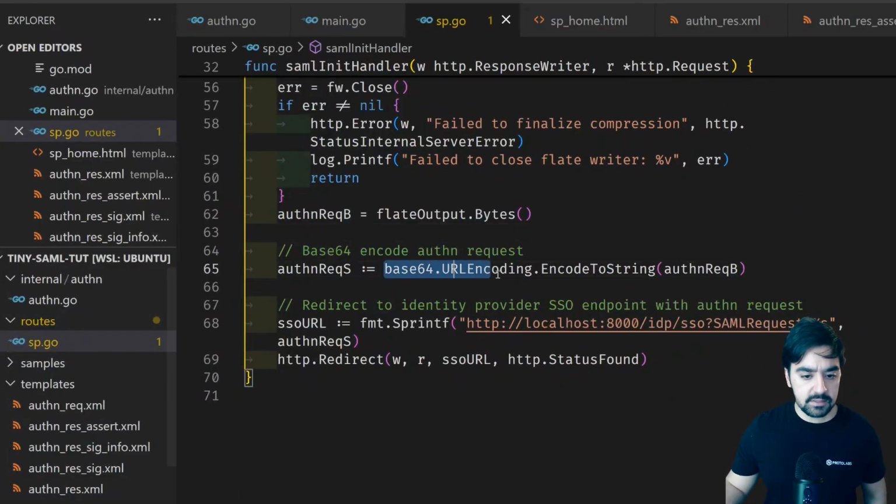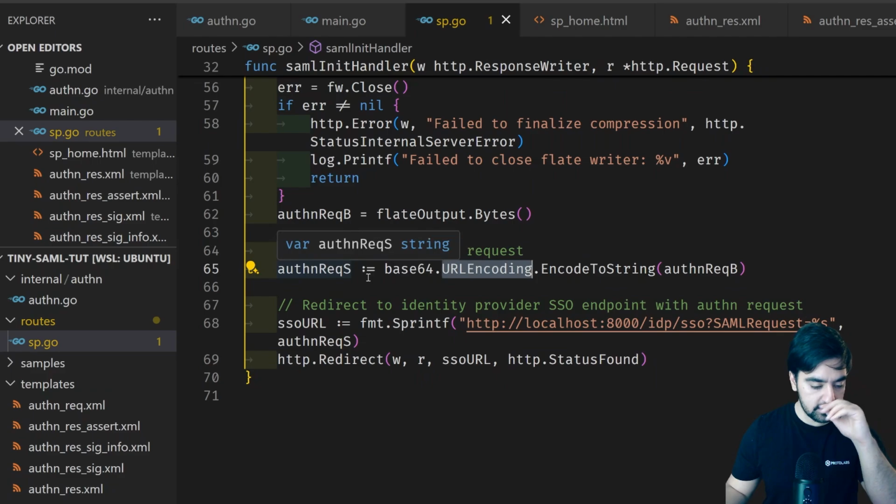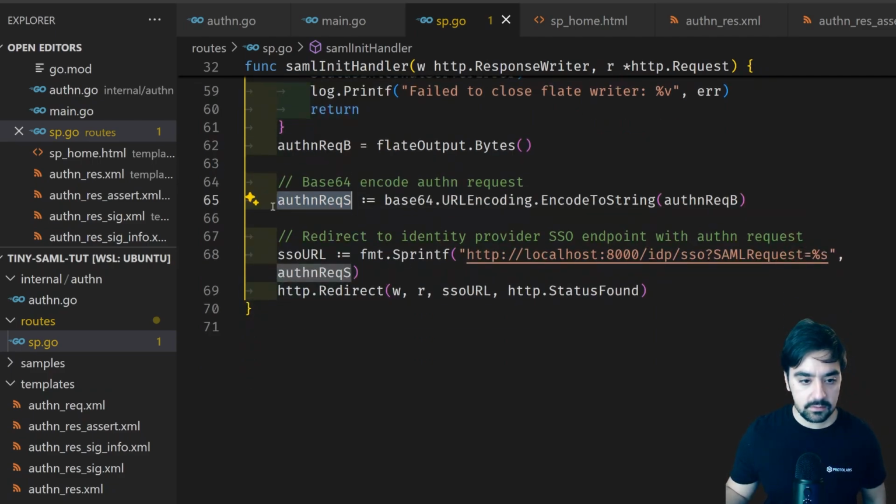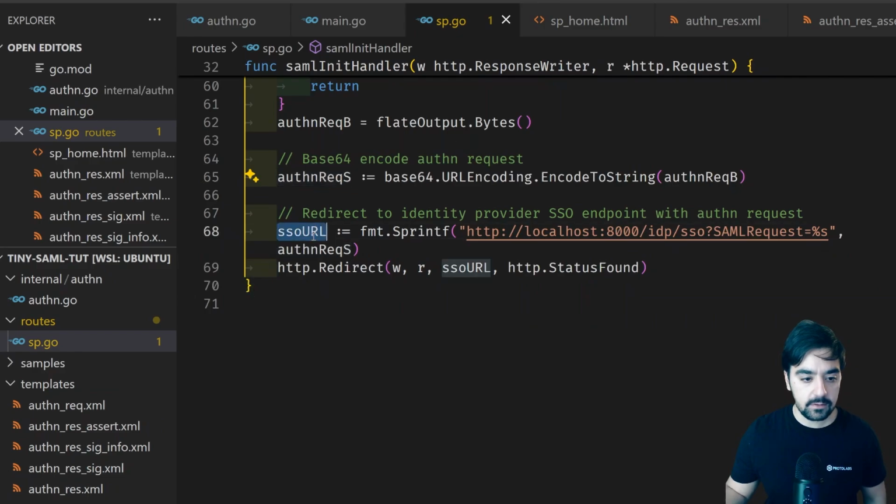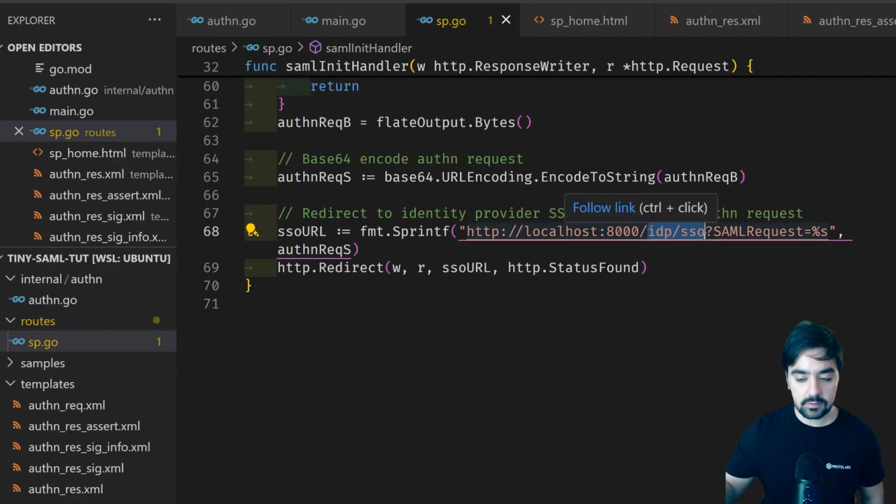Then we want to base64 encode the authentication request. And pay attention here, we want to use the URL encoding instead of the standard encoding. The difference between URL encoding and standard base64 encoding is that this is going to take care of some of the characters that are not valid inside the URL, because we want to include this request inside the URL eventually. So having the result of this encoding, we're going to form the SSO URL. This is again the identity provider SSO logon URL.